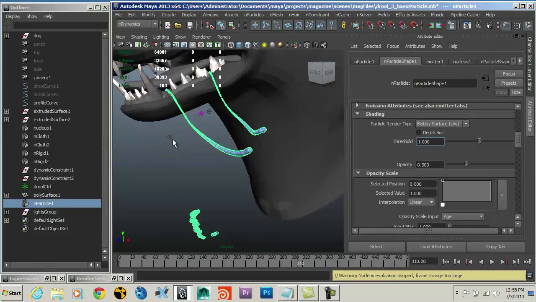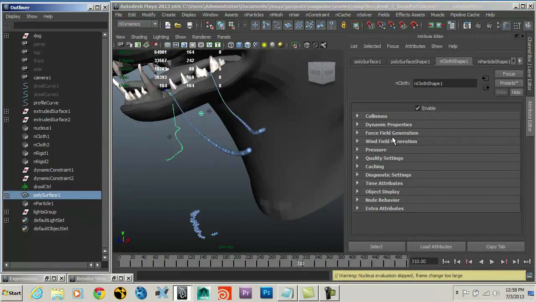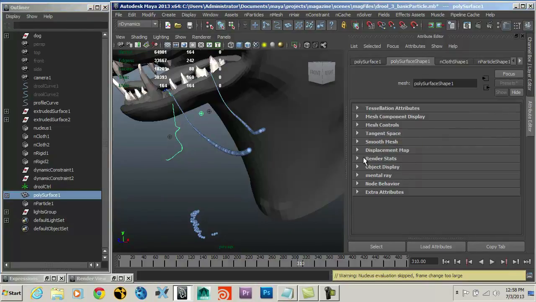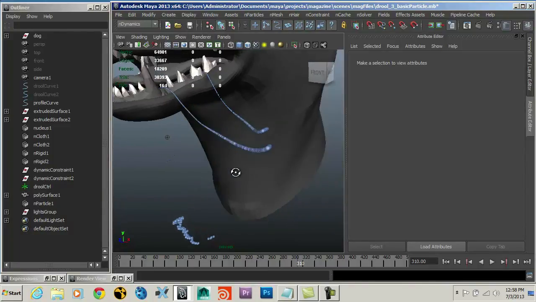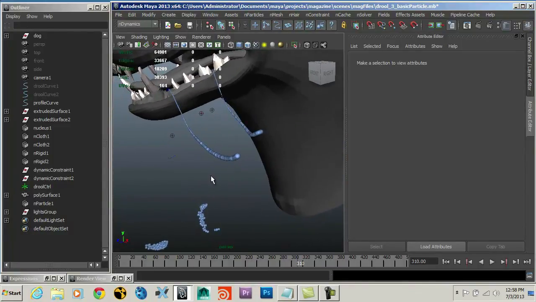And oh, just a couple little things. My poly surface here, as you can see, I definitely don't want that to render. So let's see, poly surface shape, render stats. So let's just turn everything off. I definitely don't want to see this guy, or I could just make him invisible. And yeah, we should be good to go there. So at that point you're just good to set up a render.